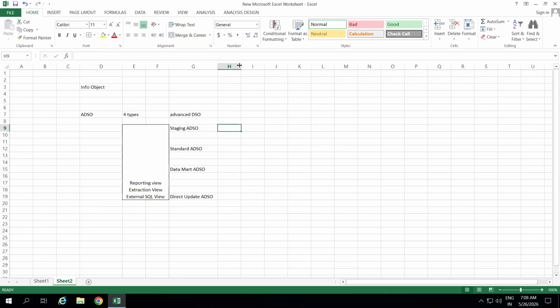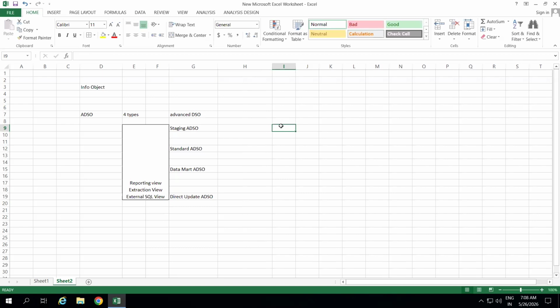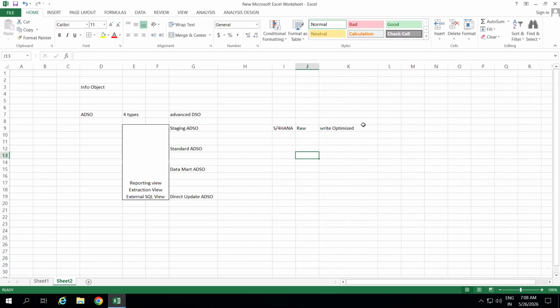The staging advanced ADSO we use only for staging purposes. Whatever raw data we extract from S/4HANA or ECC, the same data we extract, without applying business logic or business filters. Exactly the same data. In the older version, we called this a write-optimized DSO. Clear? It will have only one table, that is the inbound table.